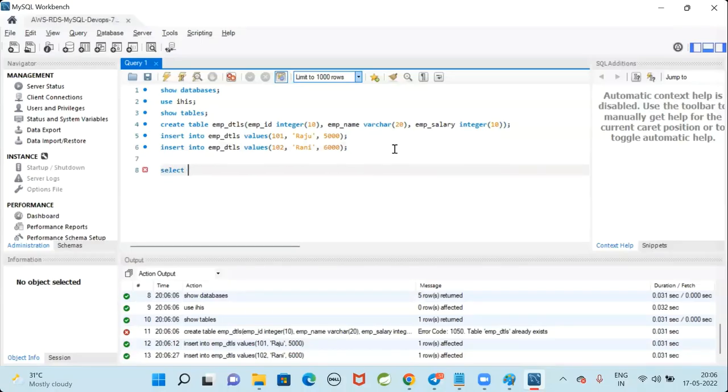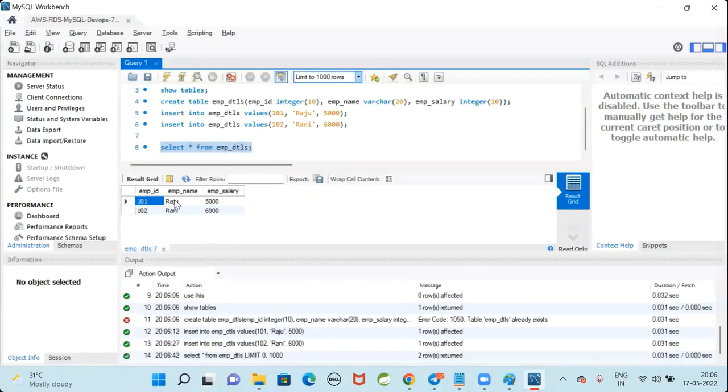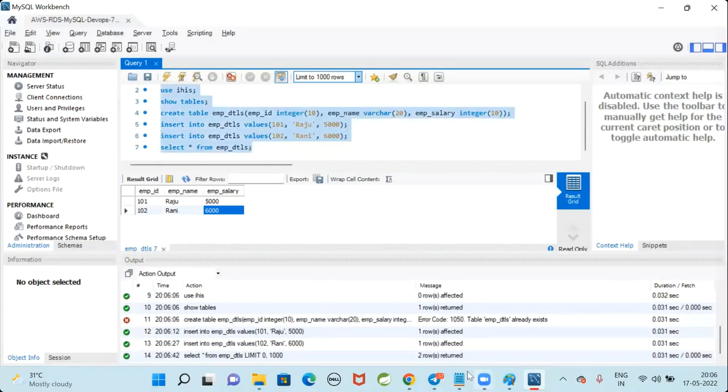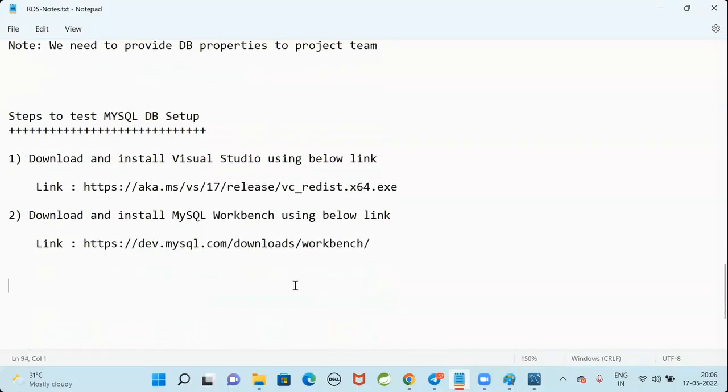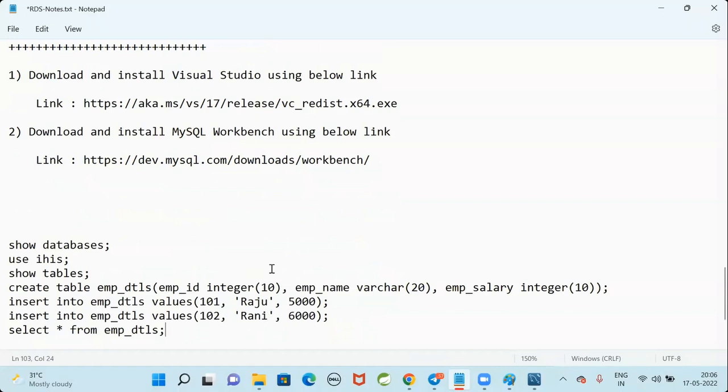Then select the data from the table. Select star from table name. This is the query to retrieve the data. Now you see the 101 Raju record is available, and the 102 Rani record is available. Are we able to execute the queries in MySQL? That means, is my database working as expected?